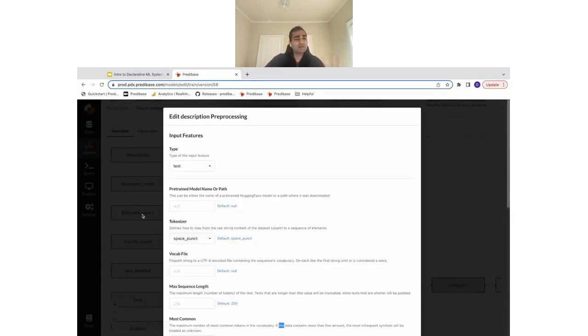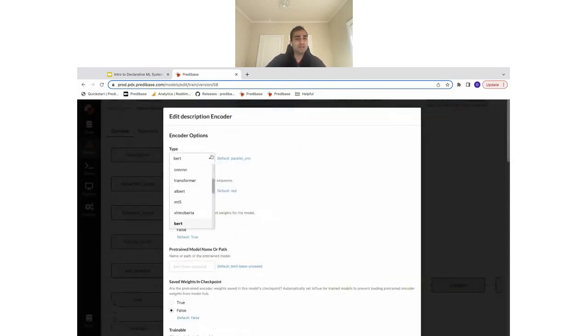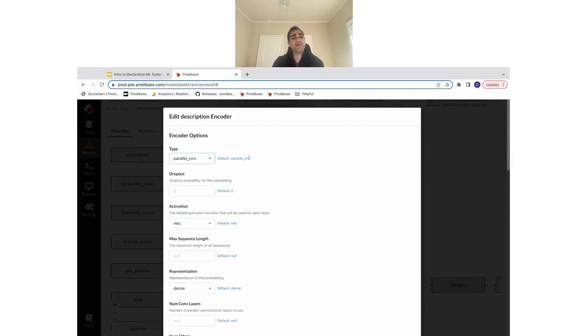Once you've decided if the pre-processing works for you, you can then hop over to the actual machine learning encoder that you want to use. Usually by default, we have a lightweight encoder, maybe something like a parallel CNN, which gives you a nice trade-off between performance and speed. But you can choose from our list of more advanced encoders if you want. So for text fields, for example, we have support for things like BERT, DistilBERT, GPT-2, RoBERTa, T5, Longformer, and many other types of transformer-based architectures that really help you get the best-in-class performance.